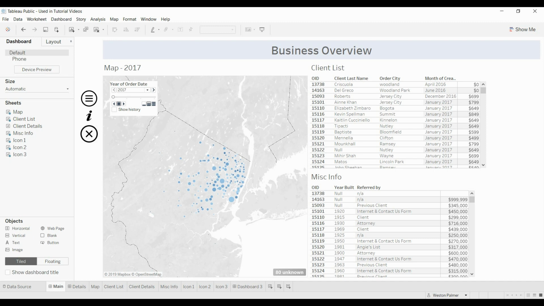Today I'm going to talk a little bit about layout containers. I know people have some strong feelings one way or the other about them. I like them, and so I'm going to show you one of the reasons why I do like them.